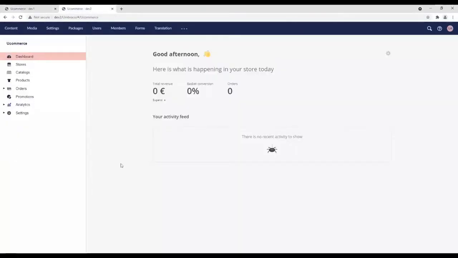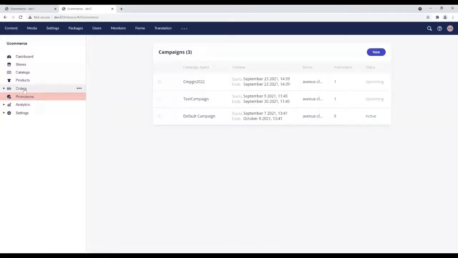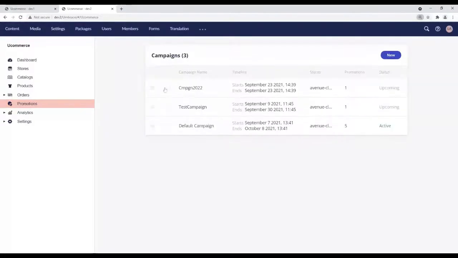So this is Ucommerce 9.5 running on my local machine. As you can see, the marketing node does not exist anymore. We have promotions node, which hides all the complexity of the tree structure in here. So the first page you see is the campaign listing with all the information you know, like the status and the duration.